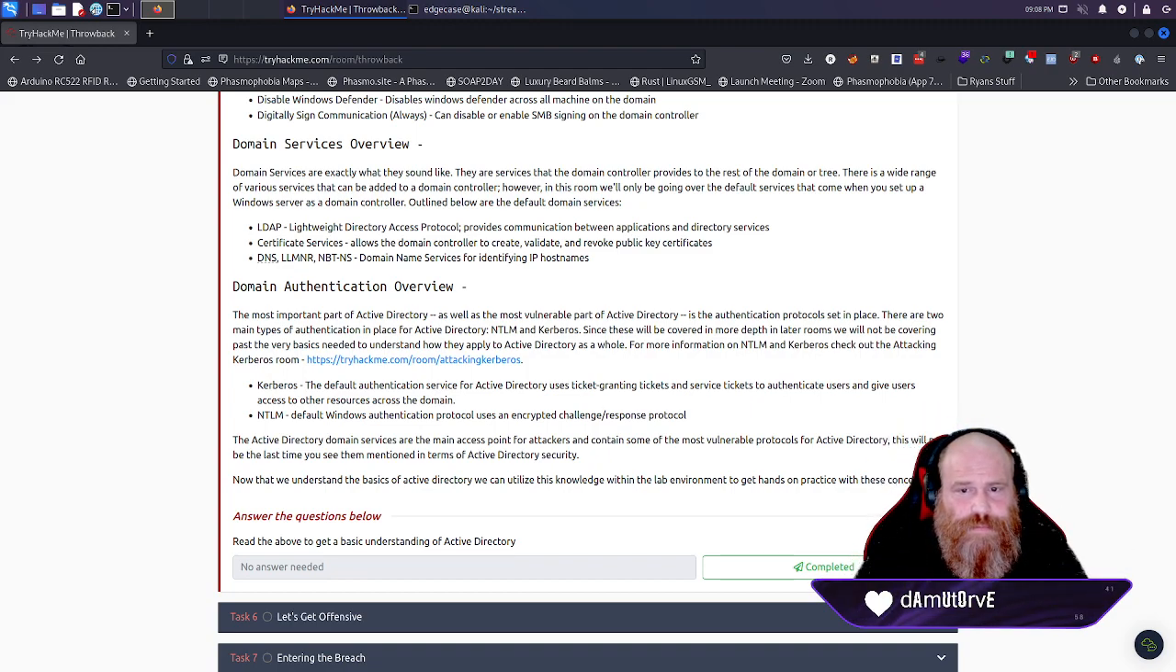So the most important part of Active Directory, as well as the most vulnerable part of Active Directory, is the authentication protocol set in place. We are going to have two, which is NTLM and Kerberos. Kerberos is one of my favorites. NTLM is almost too easy sometimes.